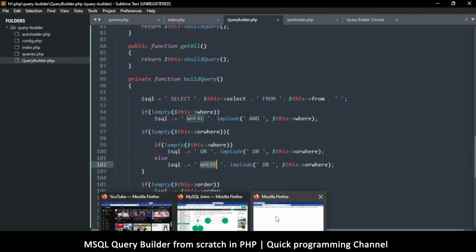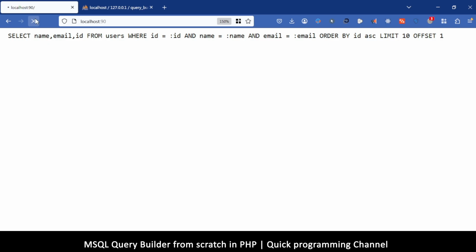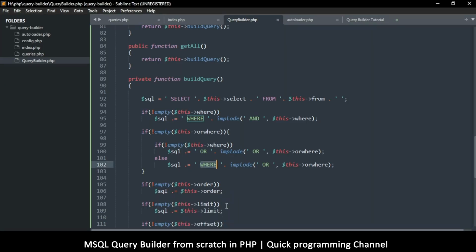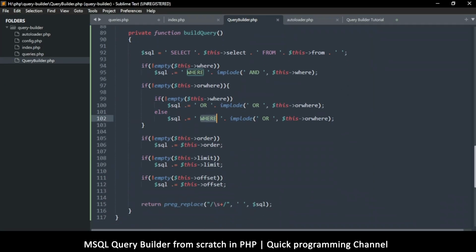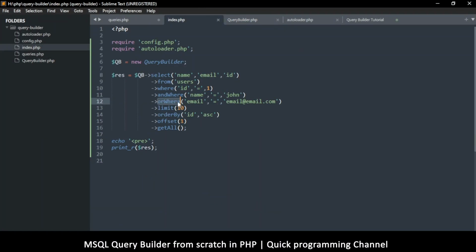So let's check it out. If I now refresh, we should see or here, but we don't. So something is wrong. Let's see what's going on here. The or where, it's because I'm getting from the where again, so let me do or here. No, actually that was correct. So where is the problem? Maybe things are not going into the or. Let me make sure we have it there.